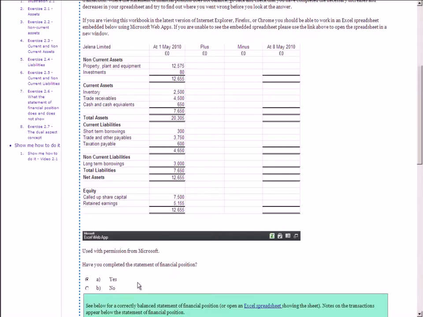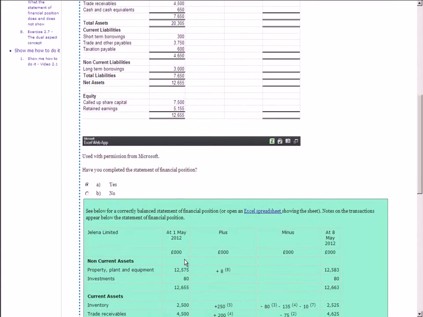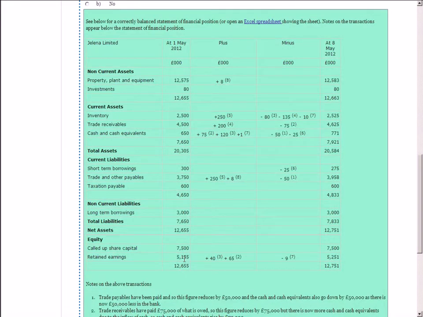This brings up the correct statement, along with notes providing further explanation of the transactions. The completed statement can also be opened in Excel and saved for further reference. Every exercise includes a reference back to the relevant page in the book so that students can refer back to the chapter to help them complete the exercise.